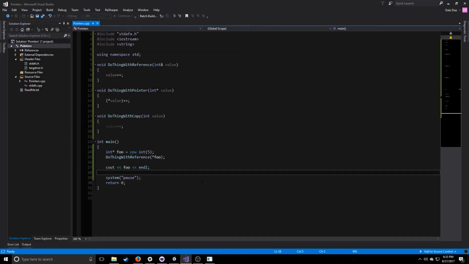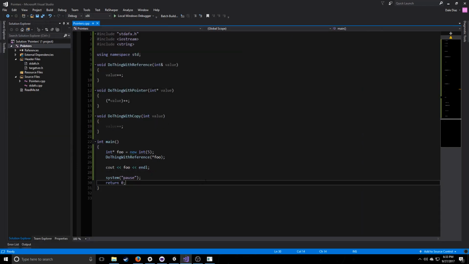Okay, excellent. All right, so that's the basics of pointers and memory in general, and the similarities and differences between pointers and references.